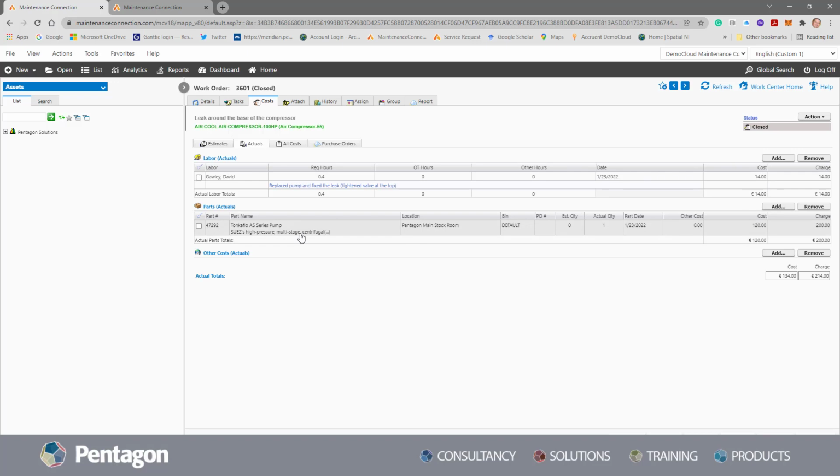So what we've seen is how we use Maintenance Connection, which is a CMMS and an enterprise asset management system, how you can add a work order through a service request, and how someone on site can access that information through Maintenance Connection Express.